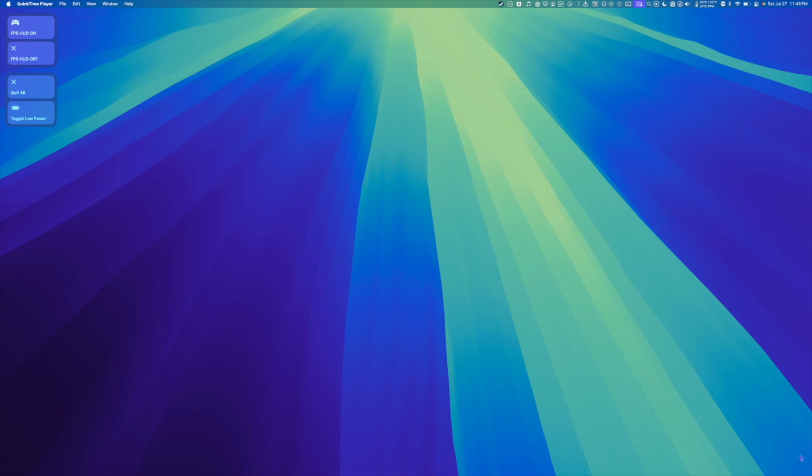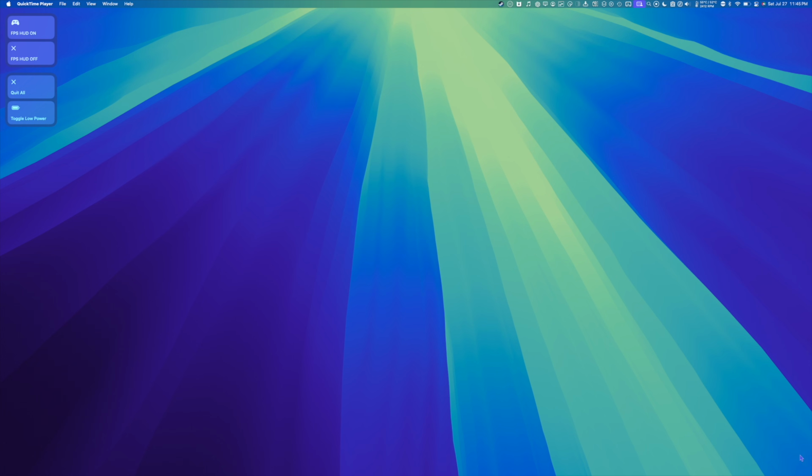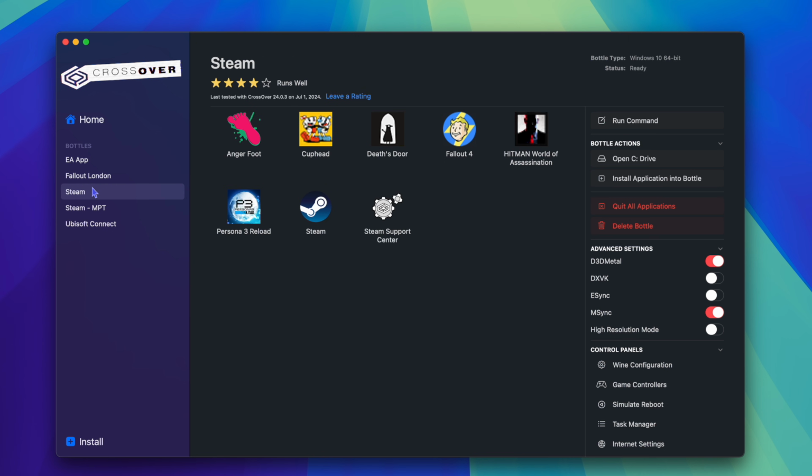In this quick video, I'll show you how to use an external drive to store your games when using CrossOver and Steam on Mac. If you're using CrossOver on Mac, then an external drive is pretty much a must. CrossOver uses bottles to run your games.